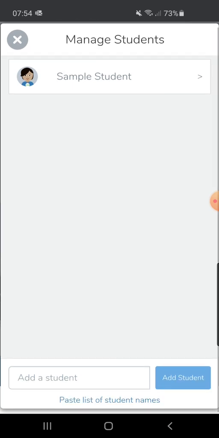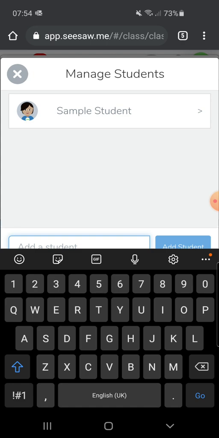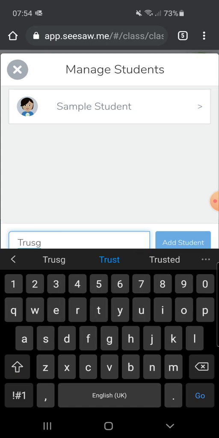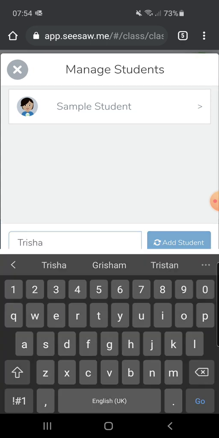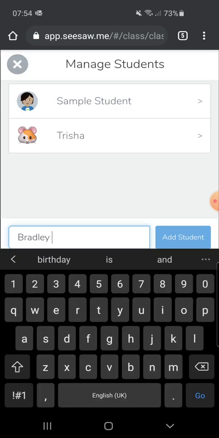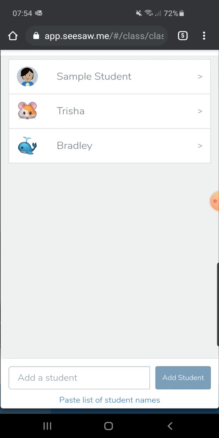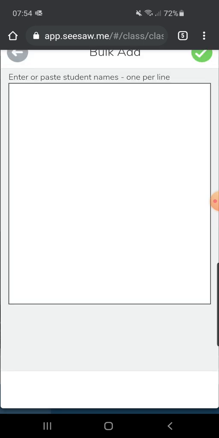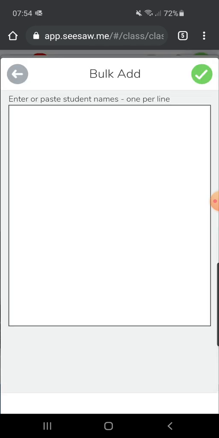And from here, you're going to upload your students' names. You can add them one at a time. Or, to be much quicker, down the bottom it says Paste List of Students. If you press that button, you can copy and paste a class list into here, and it will add all the names at once, which is much quicker.